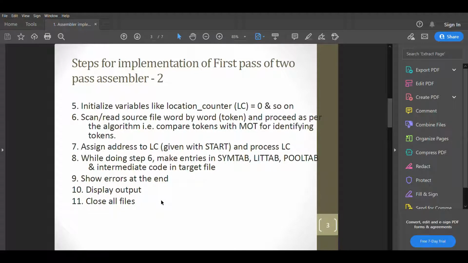Fifth step, initialize variables like location counter equal to 0, and after that we need some array to store the first line tokens and so on. Then sixth step, scan and read the source file word by word. First of all we scan the first line and then tokenize all the words from the first line, and then proceed as per the algorithm, that is, compare tokens with MOT for finding tokens.